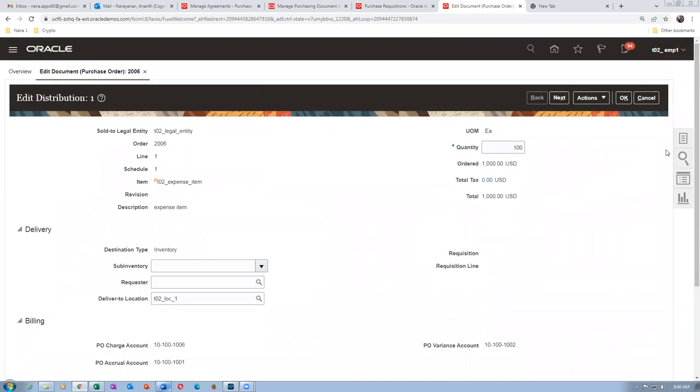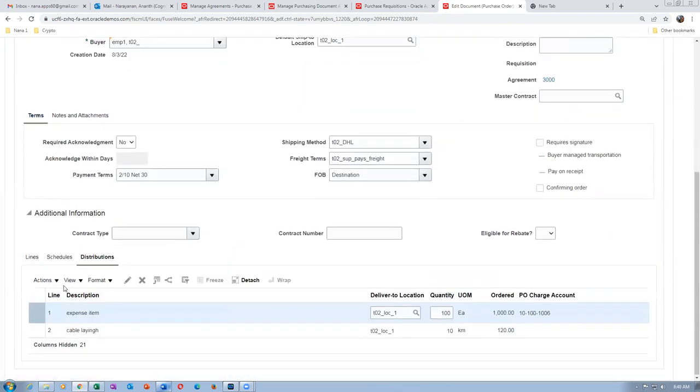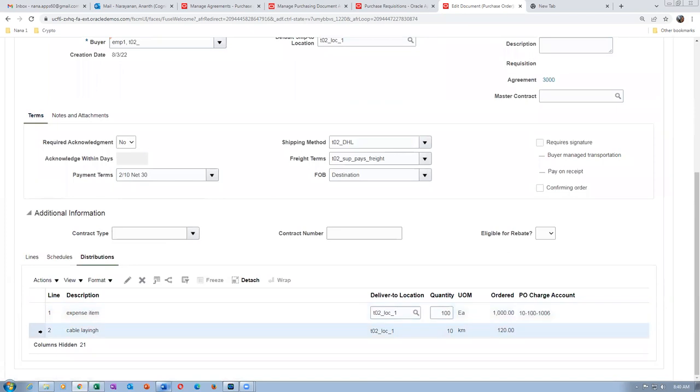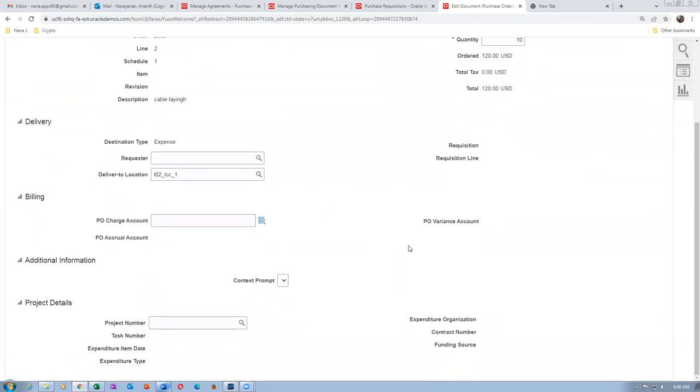Line one. Oh, I am in line one now. Okay, I am in line one actually. Go down. Cable link. I'll go to the second line. Cable link. My cable link. And then click on edit. The charge account has not come yet. See, the charge account has not come.